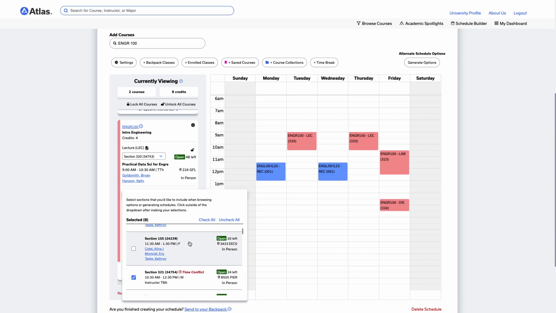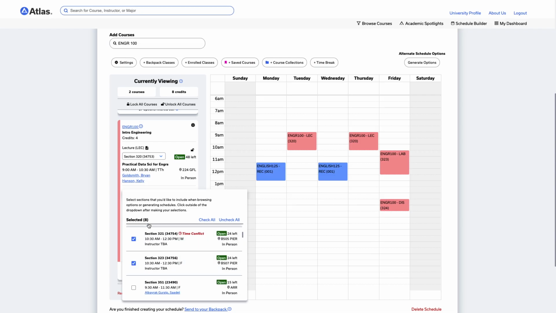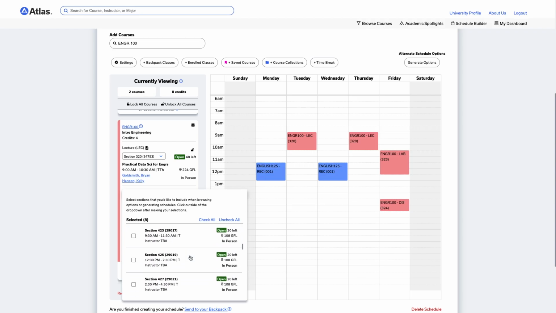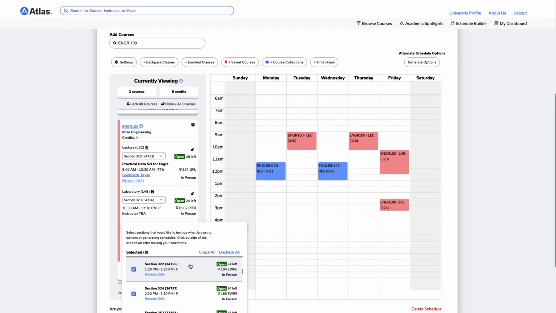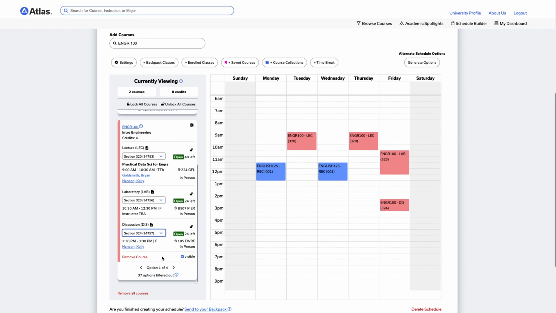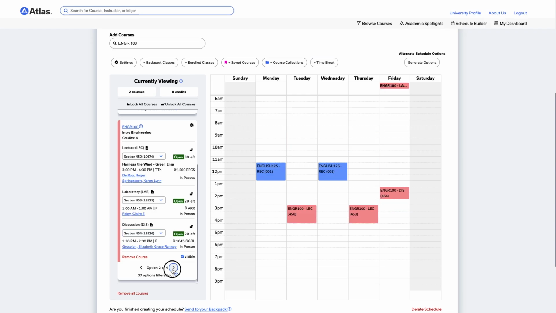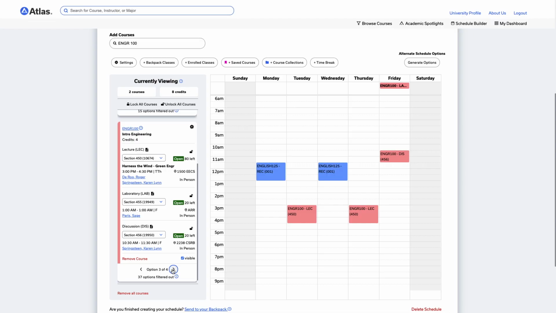Below, in the Lab section drop-down, you'll see that a certain number of sections have been selected because they're associated with the sections you selected in the Lecture drop-down. You can continue this process with any other section option drop-downs on the course card. Once you're done making selections in the drop-down menus, you can click the left and right buttons at the bottom of the course card to view all options for that course on your schedule. Only the options that are selected in the drop-downs will be displayed.